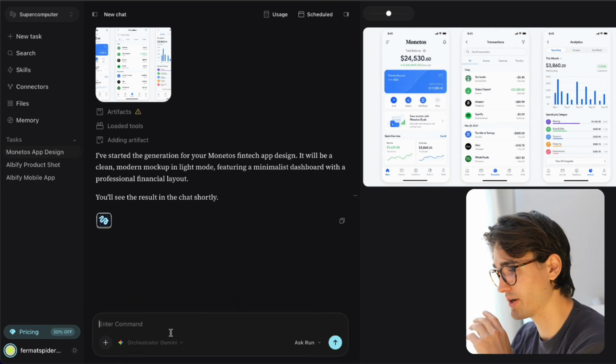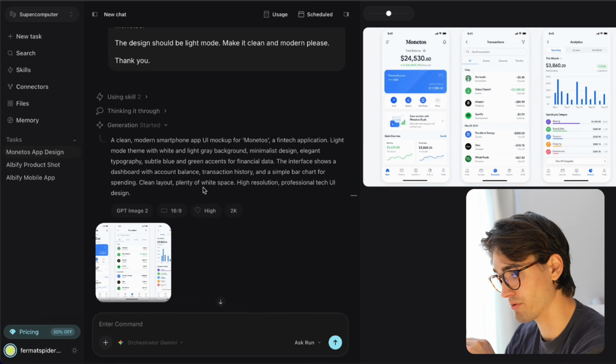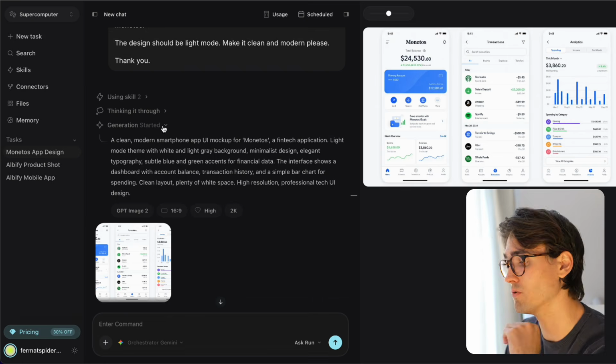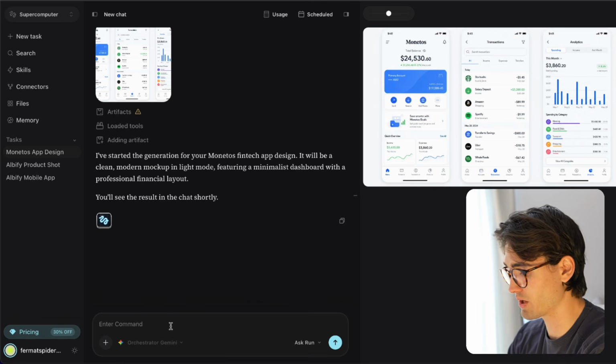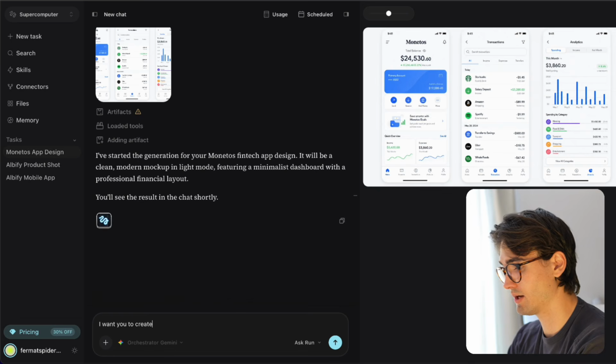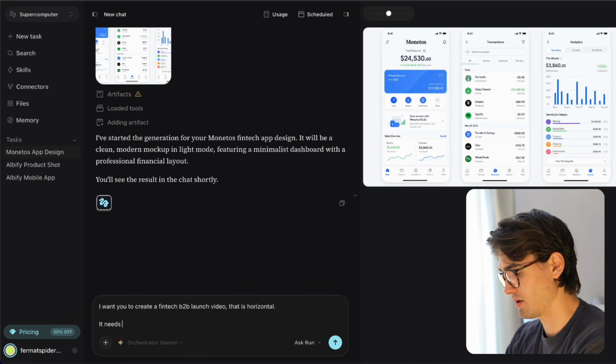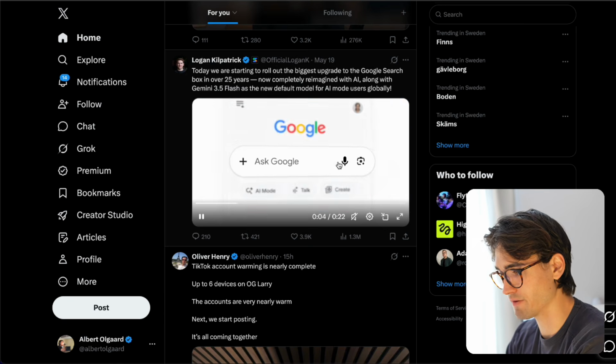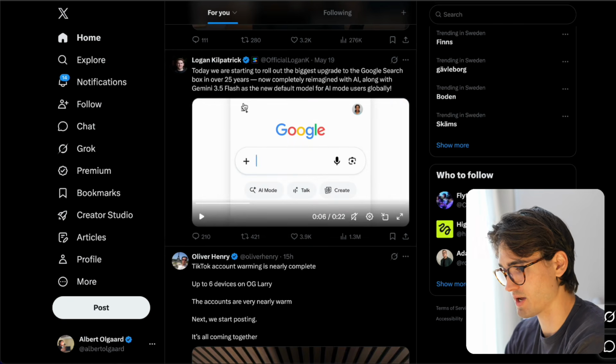Usually when you're using something like Higgsfield, it's very important that you make a good prompt, but that is one of the reasons to use Supercomputer. It makes a really good prompt for you based on these skills. So now we can write, I want you to create a fintech B2B launch video that is horizontal. It needs to look extremely professional, and if you go to X and see how the best in the game do it, you can see they're using actual features from inside of the app. So I'm going to ask it to do that.